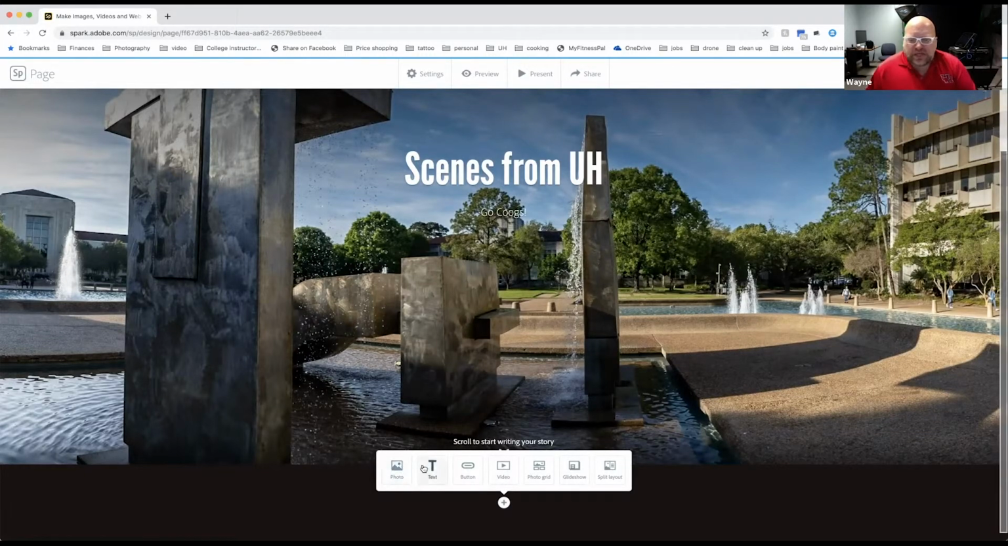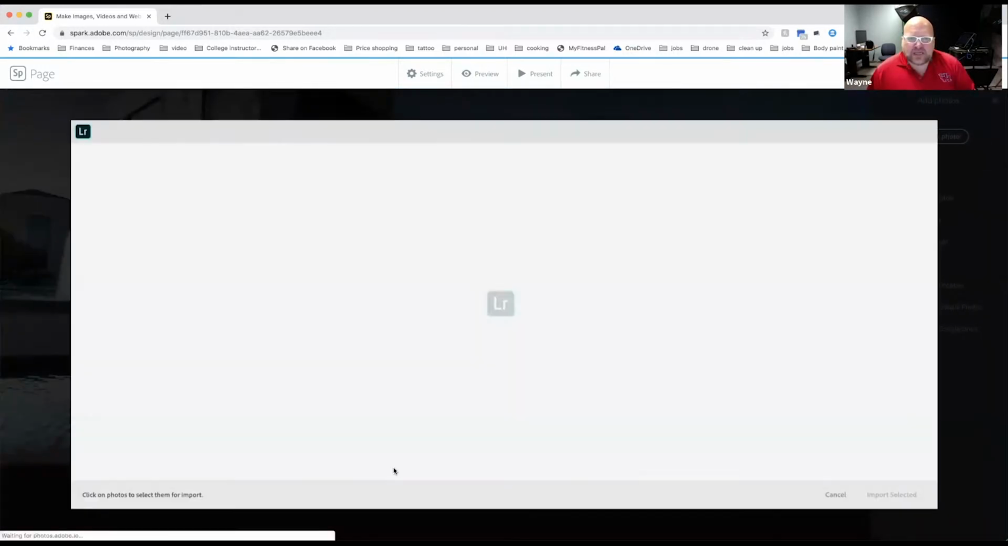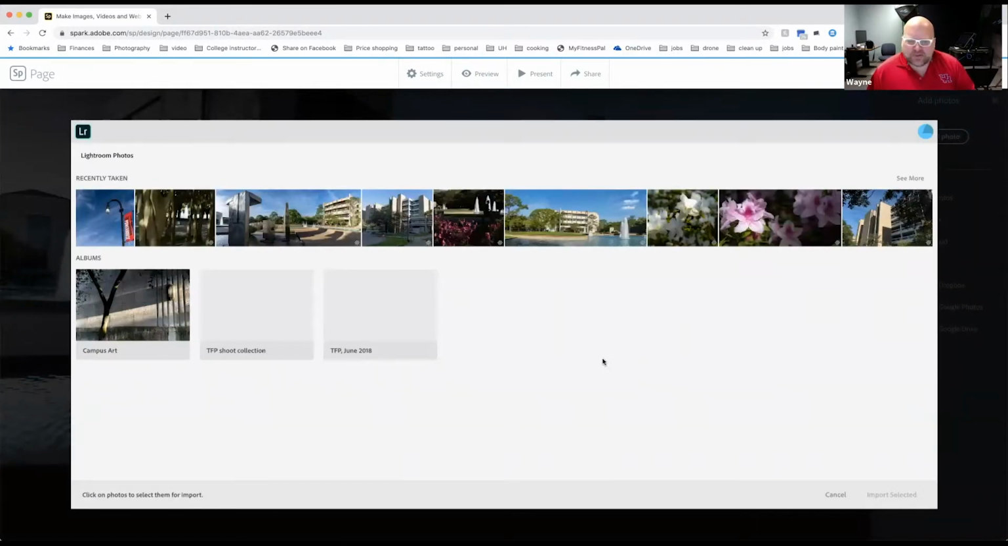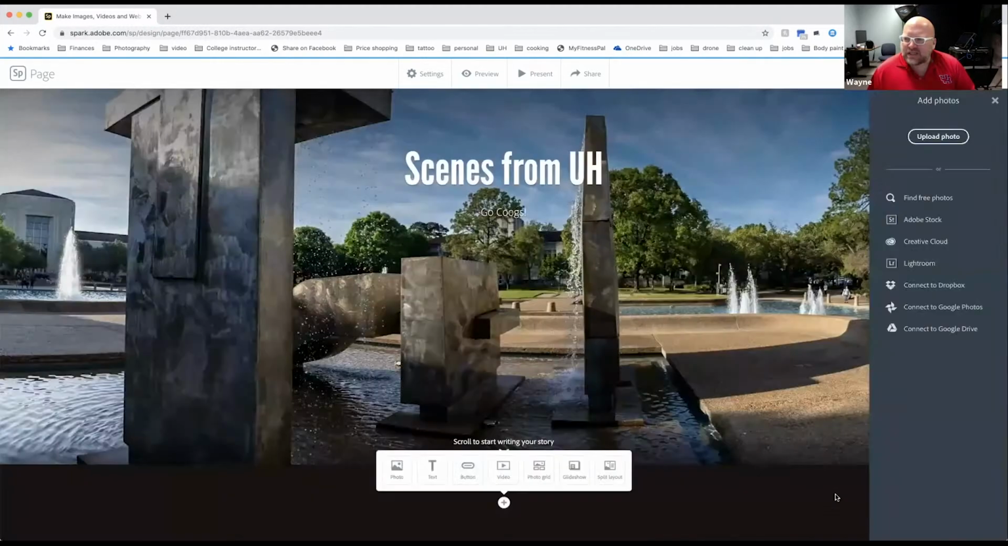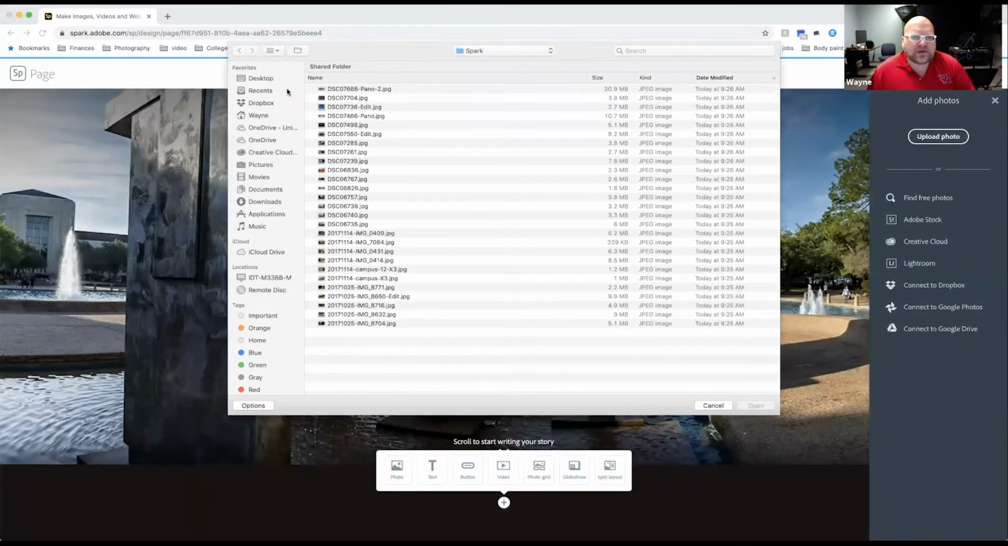So through here, I can also add text, I can add buttons, video, I can add a photo grid, a photo slideshow, and I can also add a split layout. And so these are many options here that I can do. I'll just show you again, when I click photo, it goes up to my default area, which for me is Lightroom. But as soon as I cancel that, it'll go in and say, okay, what photograph would you like to pull in? So let's just upload a photo from my area here.